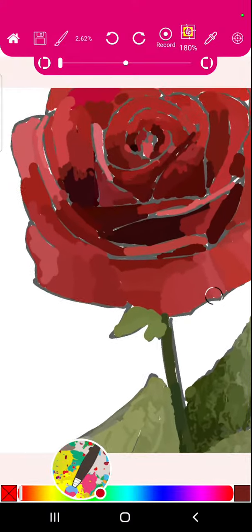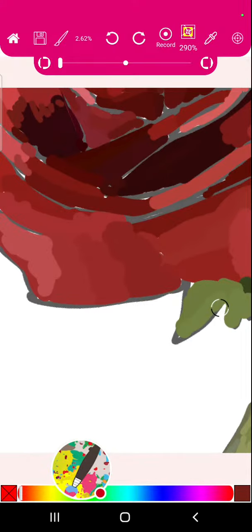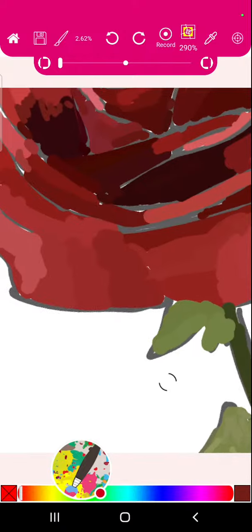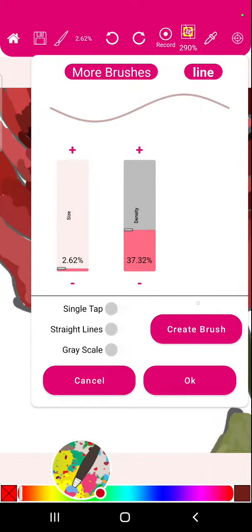So for example, look at this region here. Can you see how that is a little choppy, right? We want to blend it. So how can we do this? This is where the density comes in. Wonderful. I'm going to take the density down 30%.